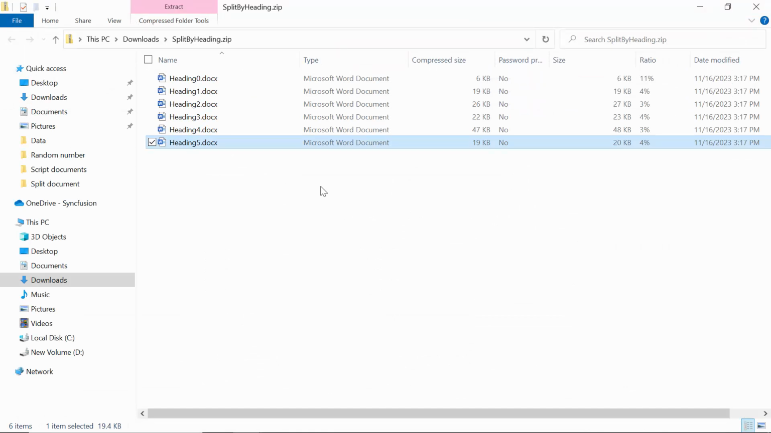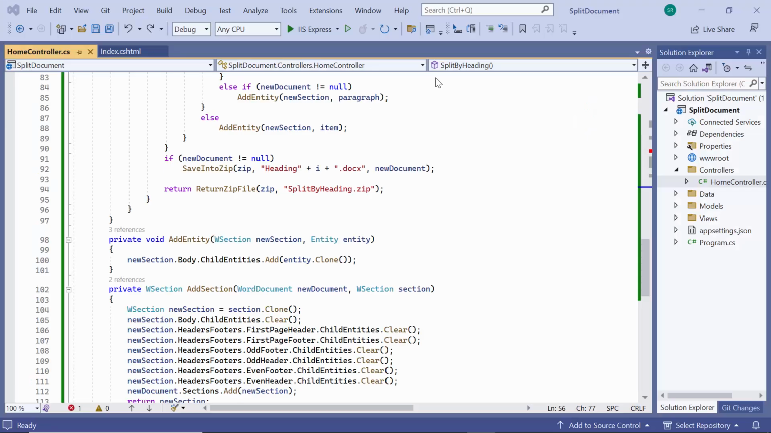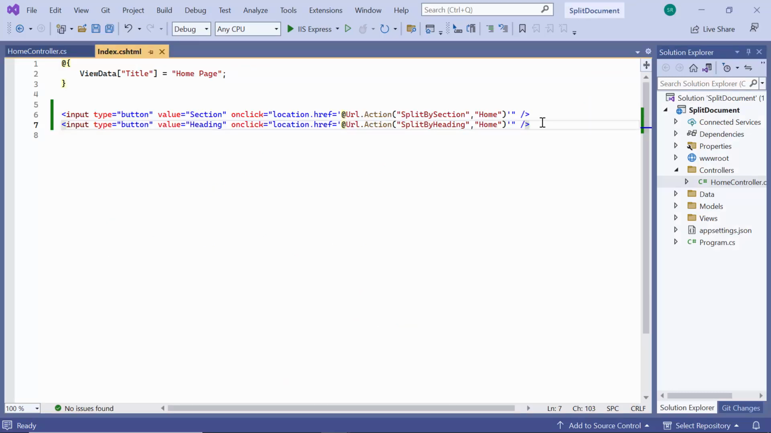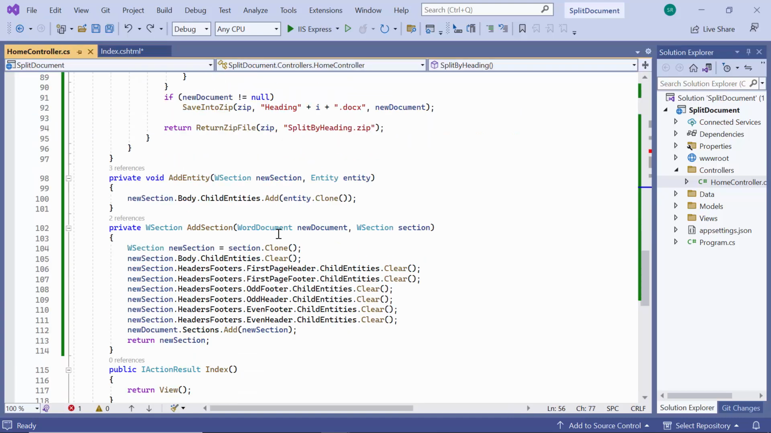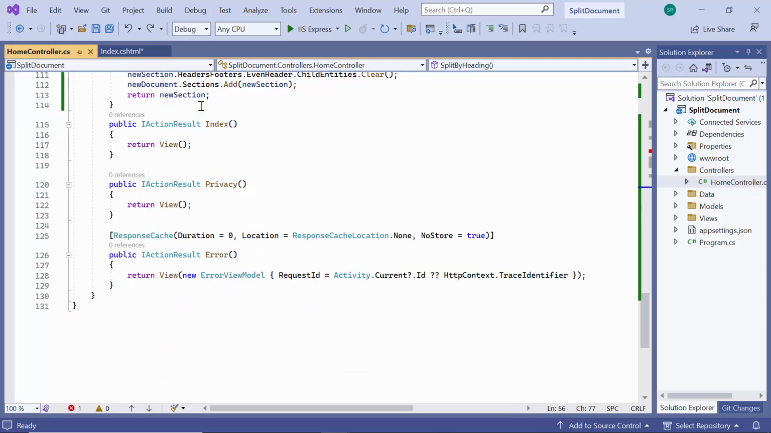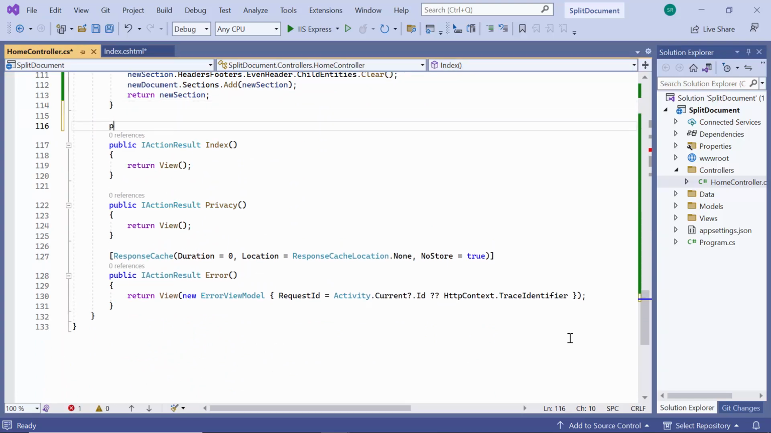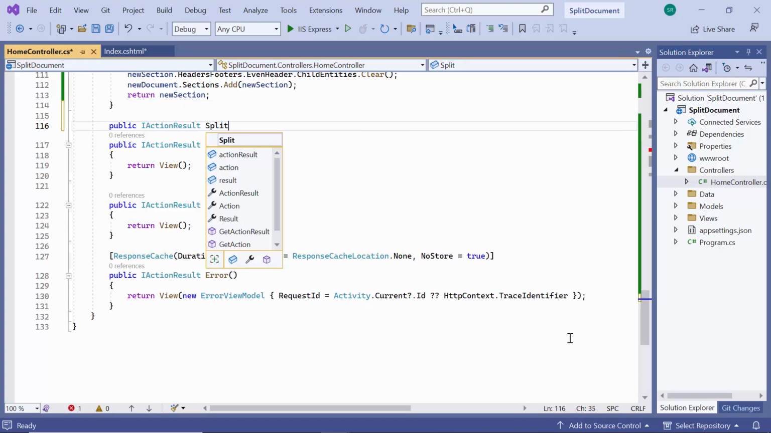Next, I will demonstrate how to split the document by bookmarks. I add a new button named Bookmark with its respective click event. Then, add the action method called split by bookmark.